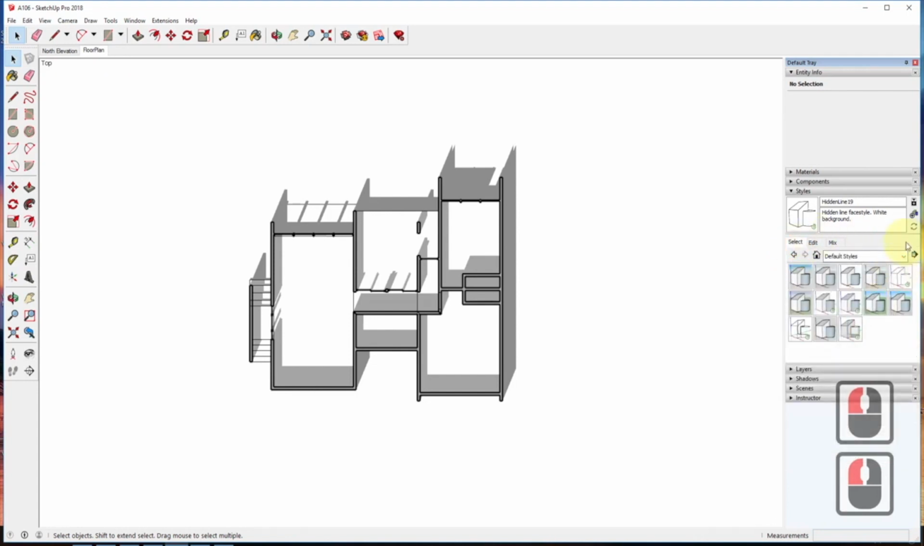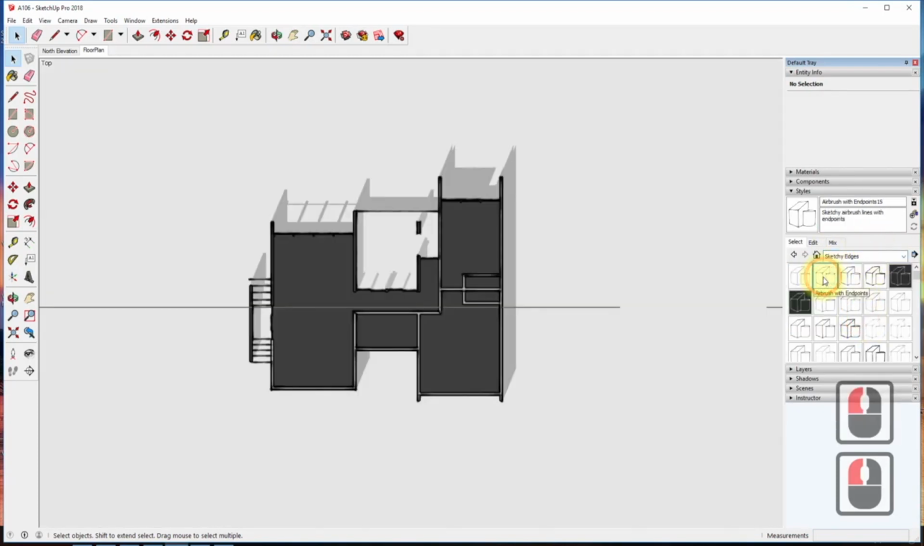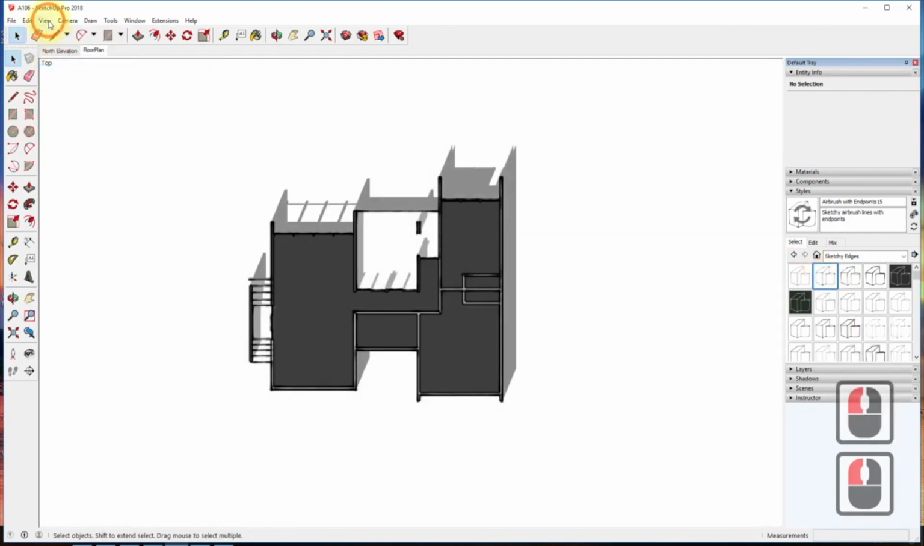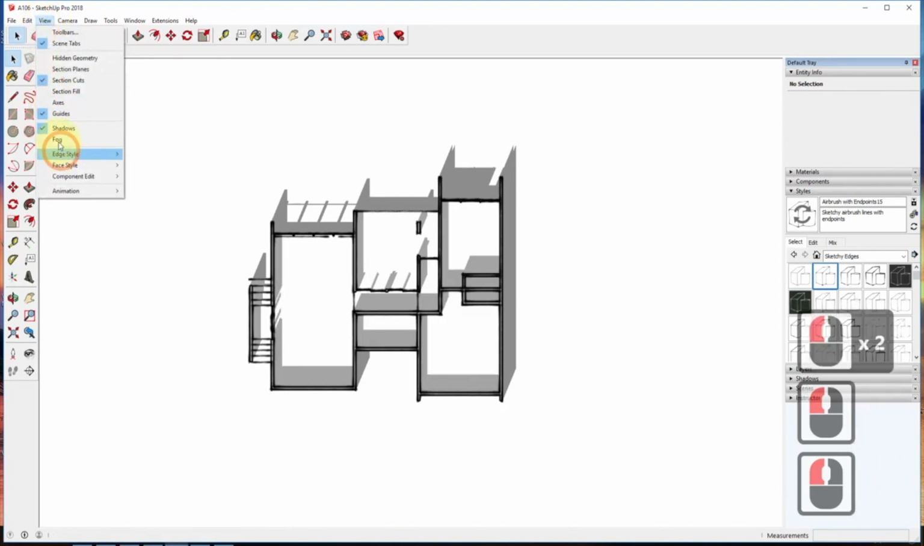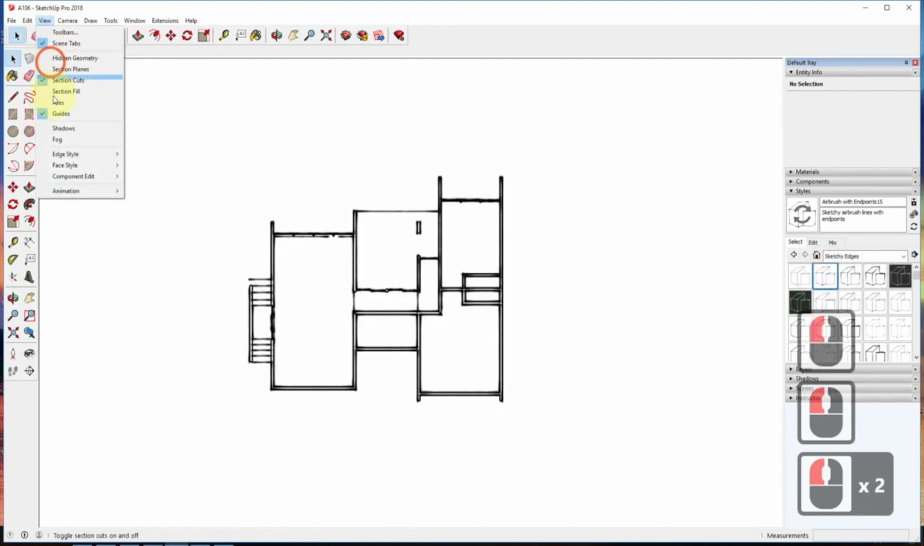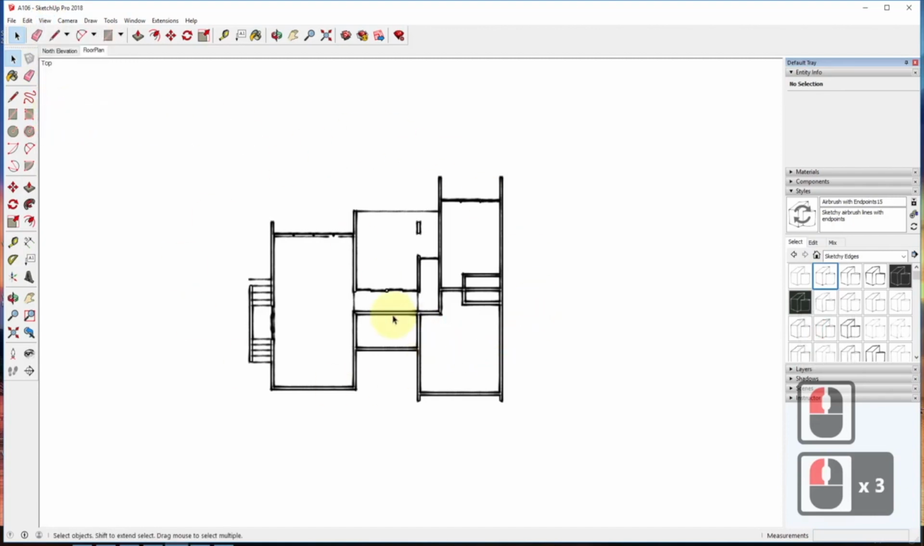And now it's time to go into those sketchy edge styles. So I'm going to switch my styles over into the sketchy edges section. First one I'll pick is the airbrush with endpoints. But I do have to go back to my view menu and turn off section planes. Turn off section fill. I'm going to turn off the shadows. I'm going to turn off the guides. And there it is. At this point, I'll go ahead and export this as well.